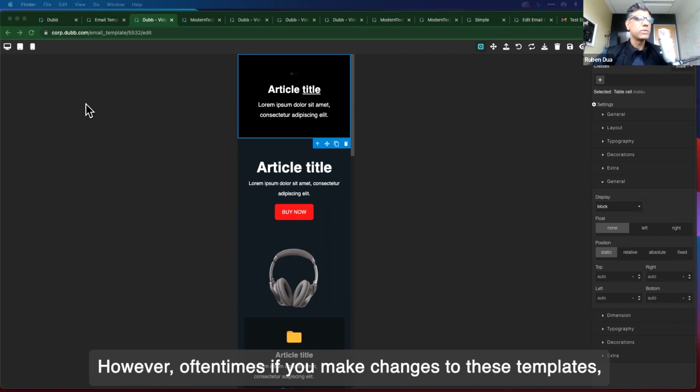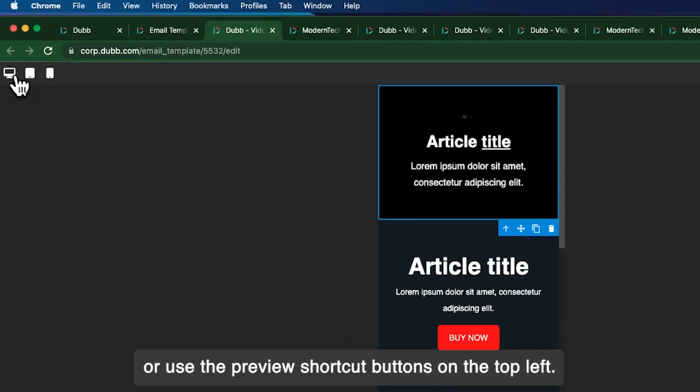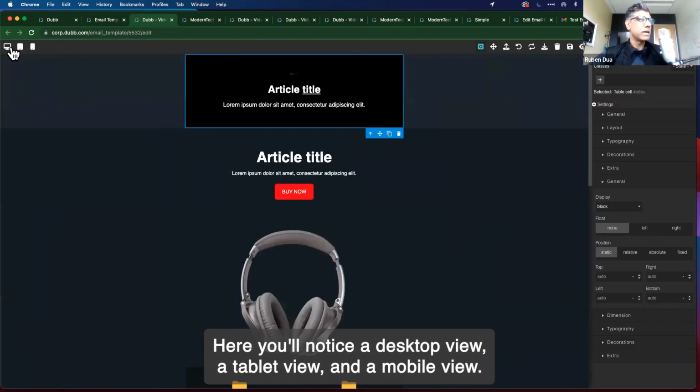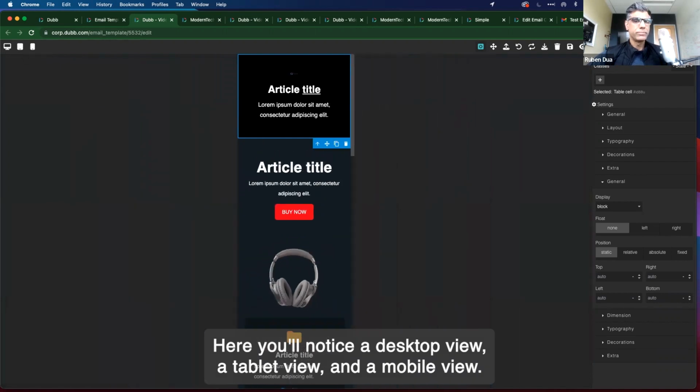However, oftentimes, if you make changes to these templates, you can break the responsiveness within the template. And for this reason, we recommend that you test these emails on your devices or use the preview shortcut buttons on the top left. Here, you'll notice a desktop view, a tablet view, and a mobile view.